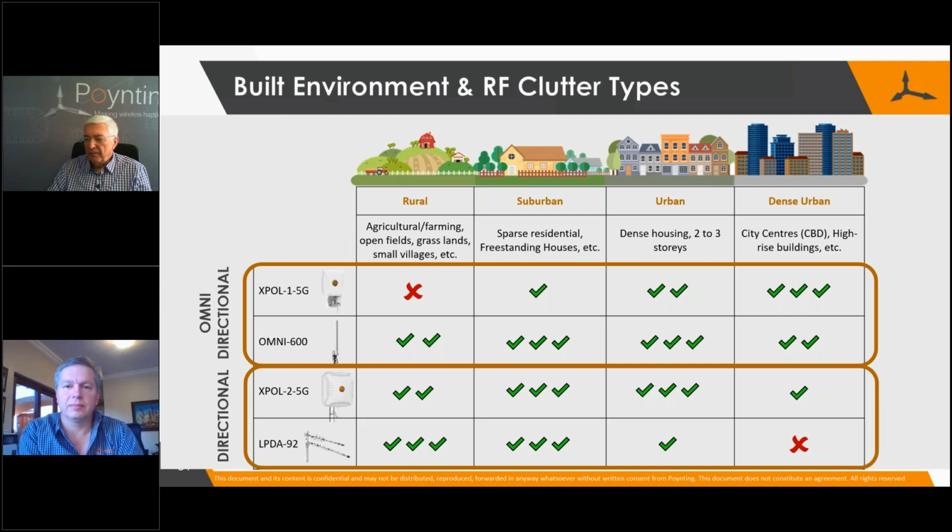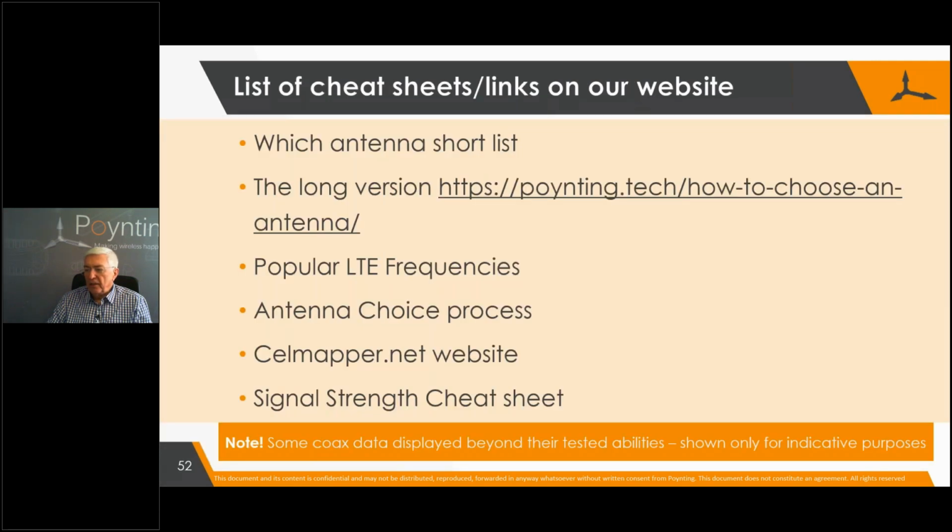Thank you, Stephen. On our website, you will find various cheat sheets: the antenna shortlist, the long version, the popular LTE frequencies, and the antenna choice. And I may just add that we are in the process of publishing a router versus antenna selection guide. Just watch this space for that to go live.